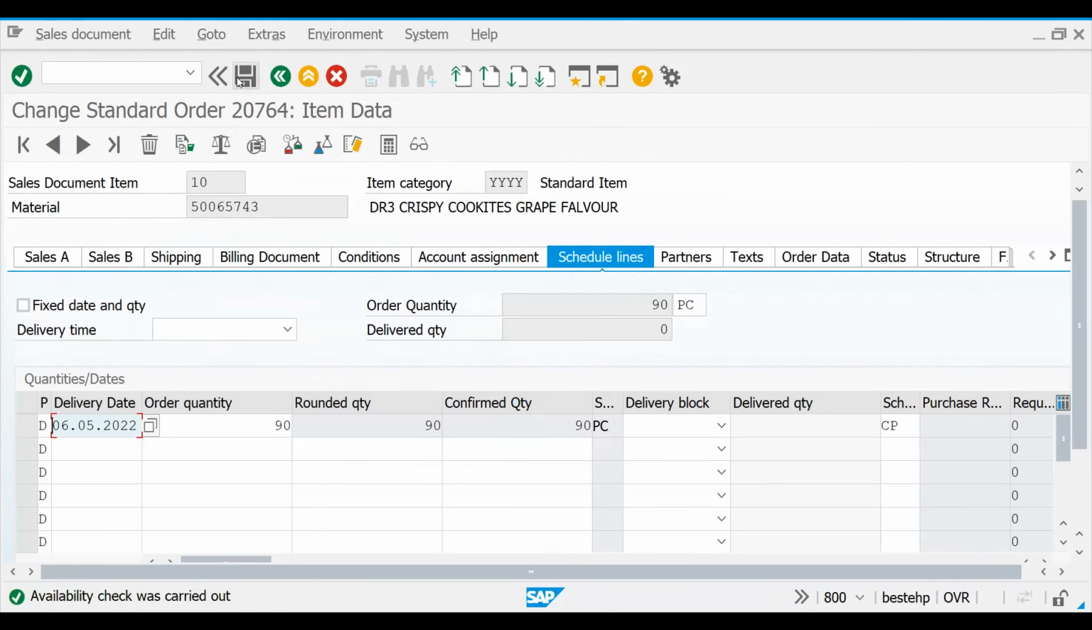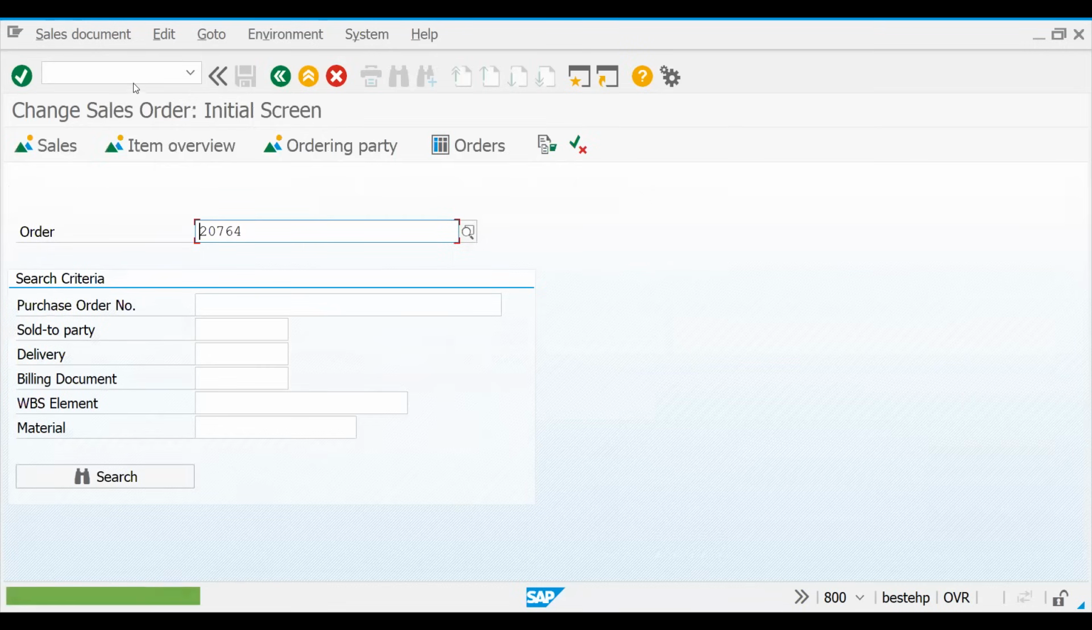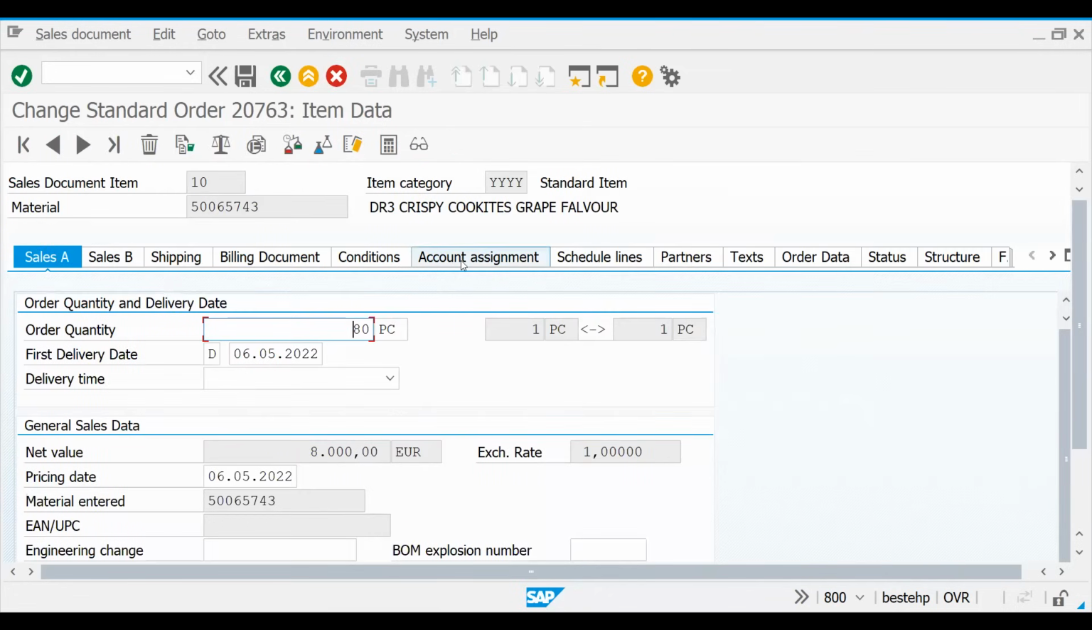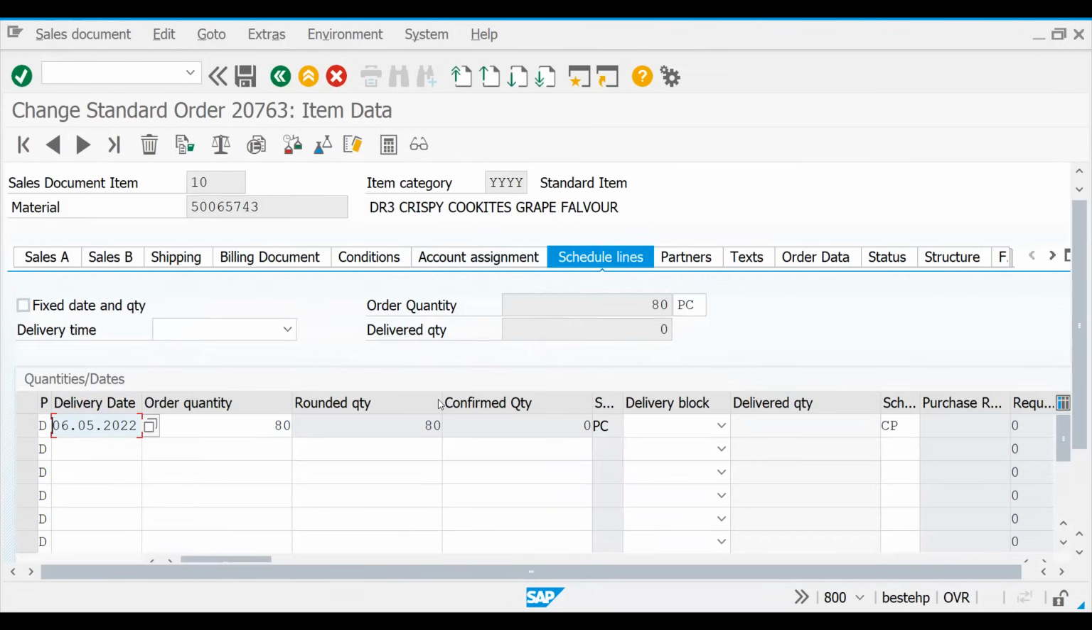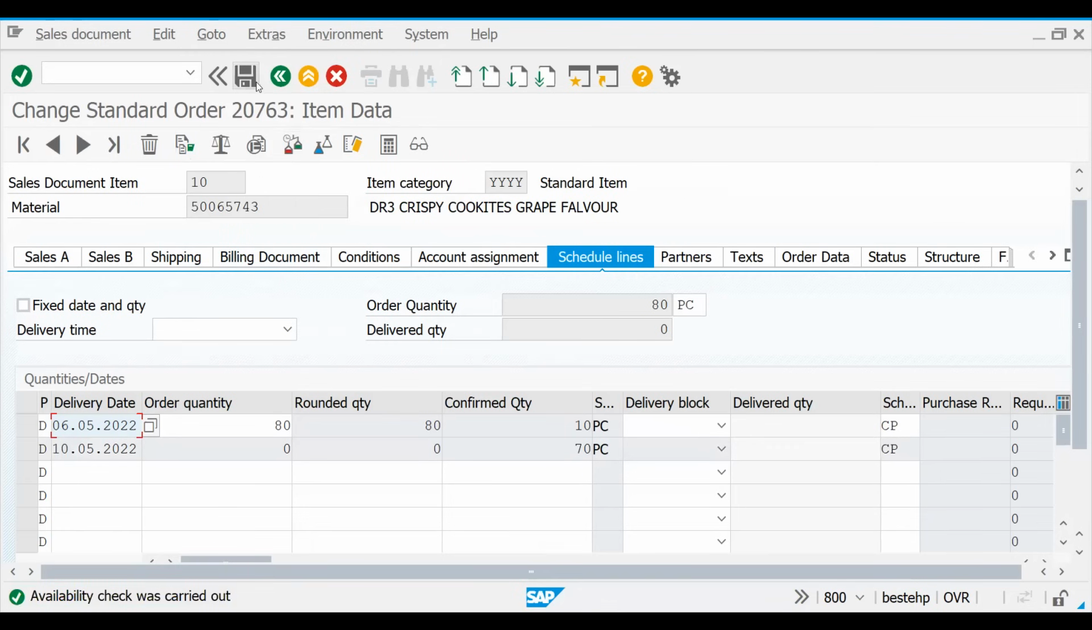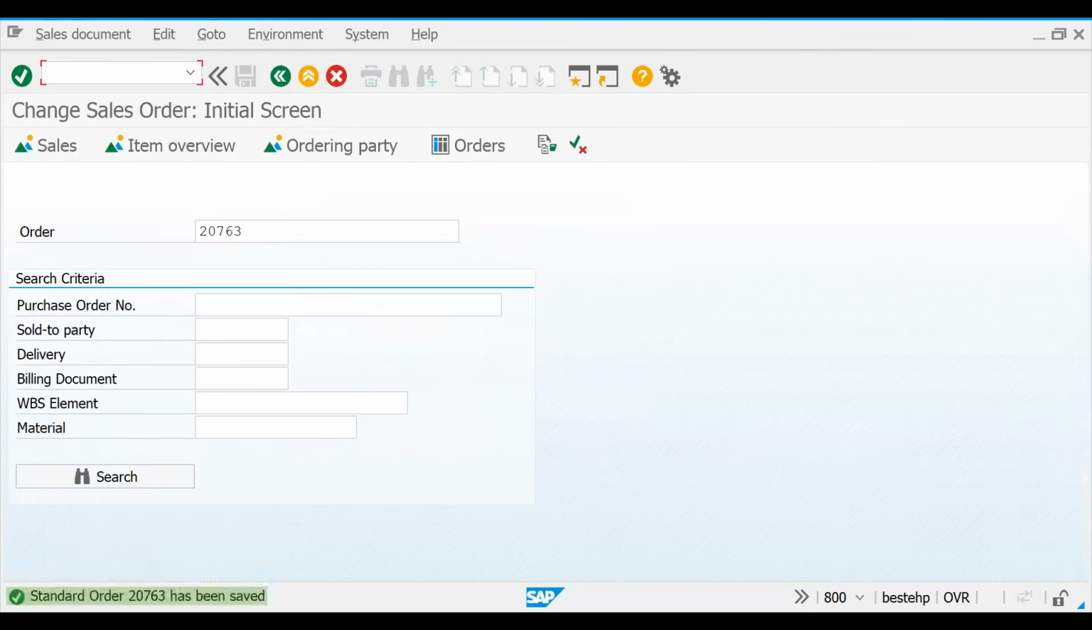Let's try to save this. Now if you go back to this order and come to the schedule lines, what is it showing? 0, because I have taken everything out. Now let's check item availability, because 90 is taken out of 100, so you will have 10. It should confirm the remaining 10 as of now, if the stock is not added.